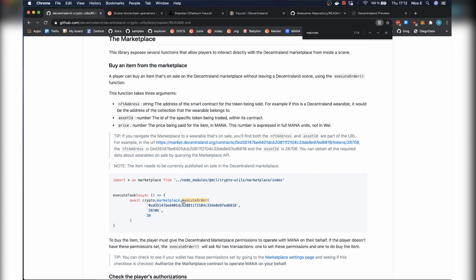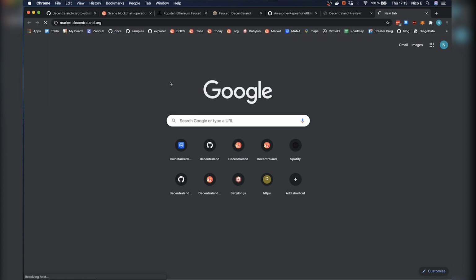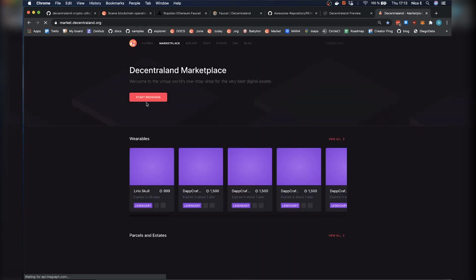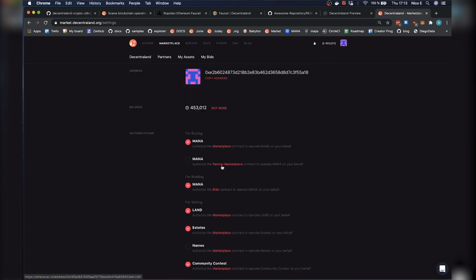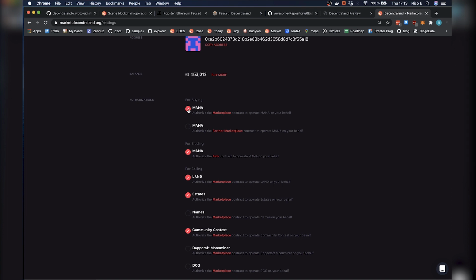Just gotta pass it the contract for the item that you want to purchase, the item name for the contract you want to purchase, and the price in mana that you'd be paying for the item. And with that, the transaction just gets carried out. So if I go to the marketplace, I can actually see that I already do have this authorization marked in my marketplace. So then it's all right to let the marketplace contract operate mana on my behalf.